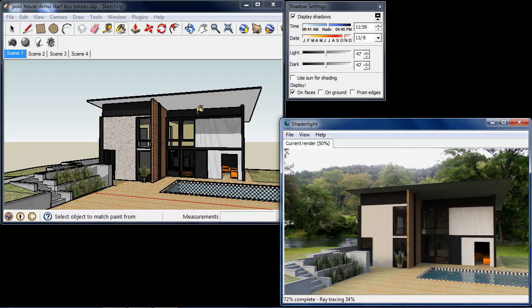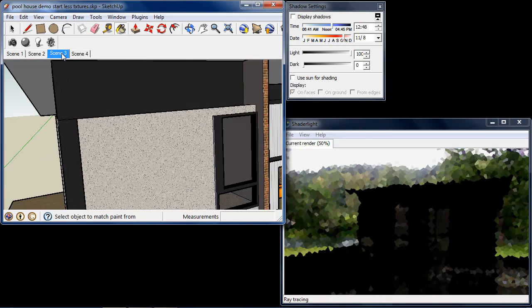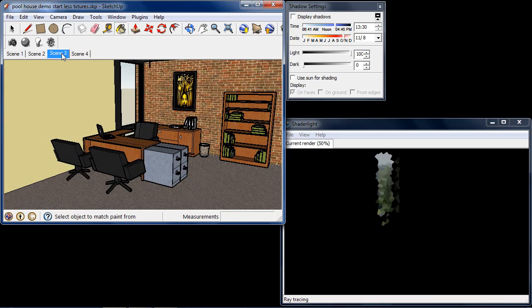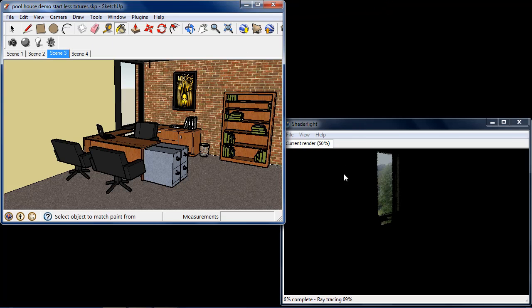So what I'm going to do now is have a look at an interior scene. I've set up my scene tab here, and I'm going to go to my interior. I've got shadows turned on inside the room here, and what we can see is just a little bit of light coming in through the window. This is what I would actually expect to see from this render.